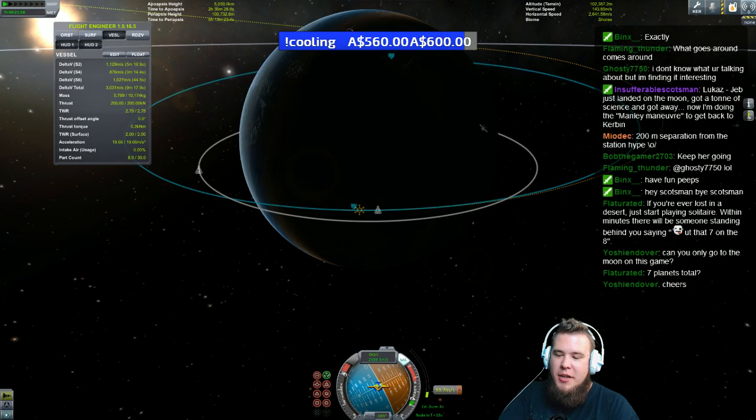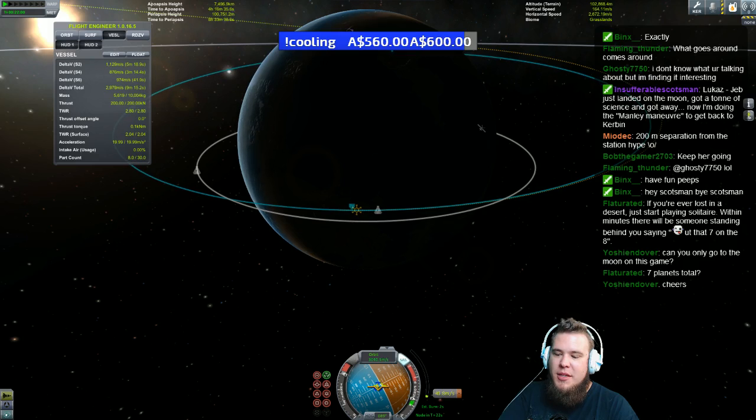Here we go. 7 planets total. That's about right. But the moons are sometimes fun too.